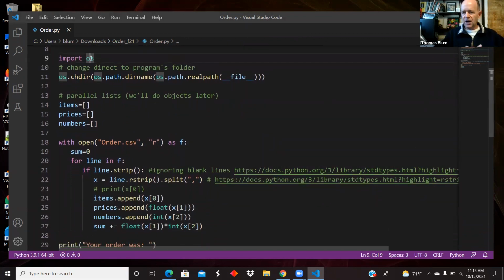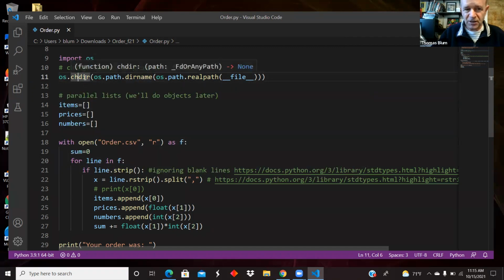I'm bringing in the operating system module, and starting here, I'm finding the path of the file, then I'm getting the directory, just the location of the file without the file name as part of it, and I'm changing the terminal's location to that file. So now the terminal thinks it's where the program is, and so when I say read the file with just a file name, it will know what I mean, because the first place it will look is where I'm at, and it will find it.